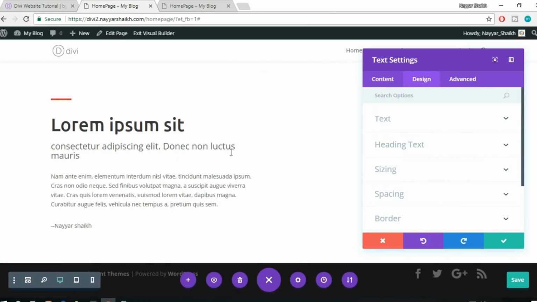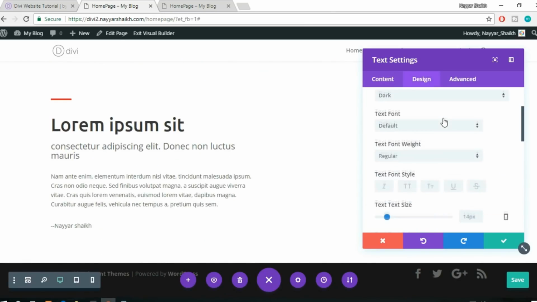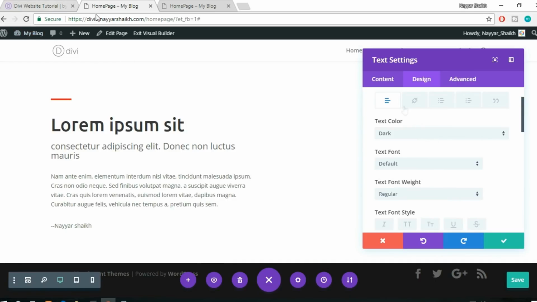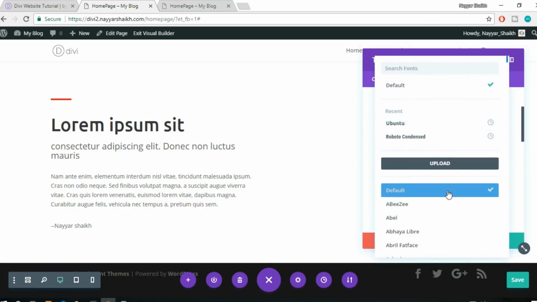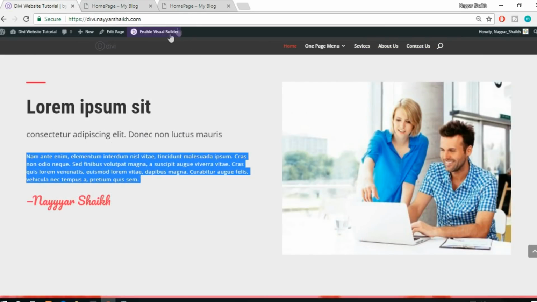Fine. Now go to design, text, and I don't know what font is that? Let's see. Font, I think that is, let me see what font is that. Enable visual builder on this page.